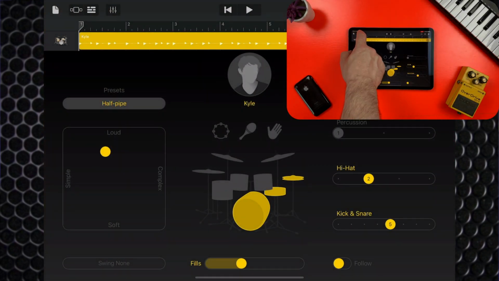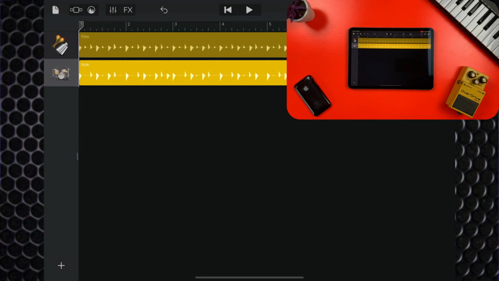Bear in mind you can only have one drummer loaded per drummer track, though your project can include two drummer tracks at the same time if you want to mix things up a bit.